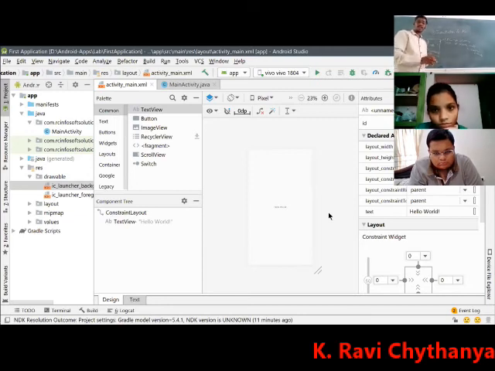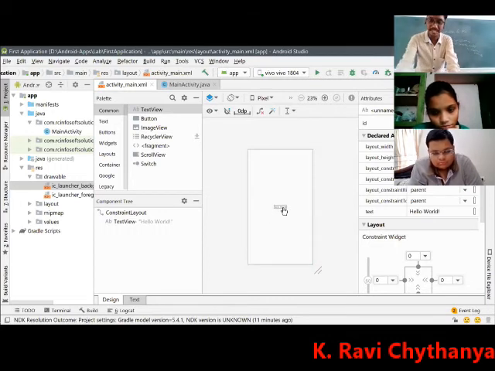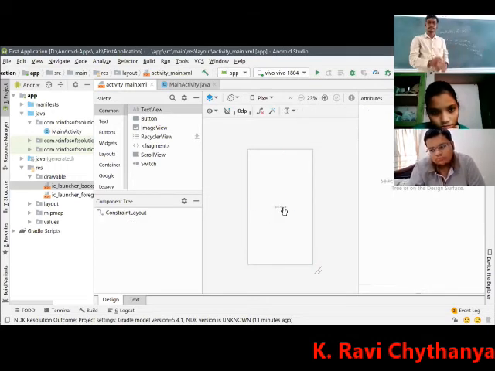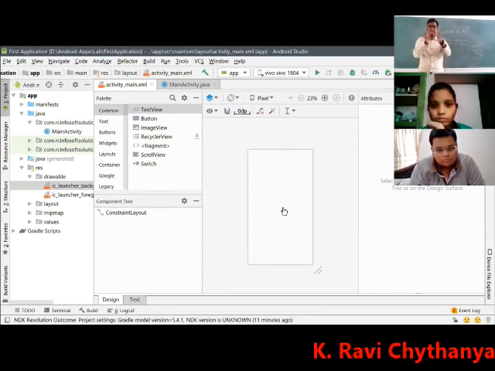Now what I'm going to do is, I have created a layout file, in which I'm going to develop the already existing hello world text. I'm going to display the same hello world message on my empty screen.